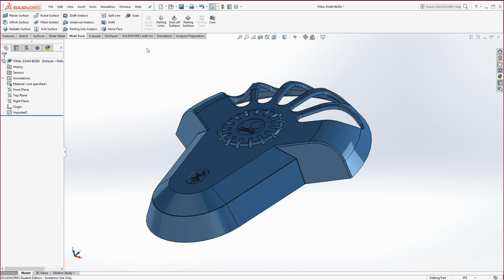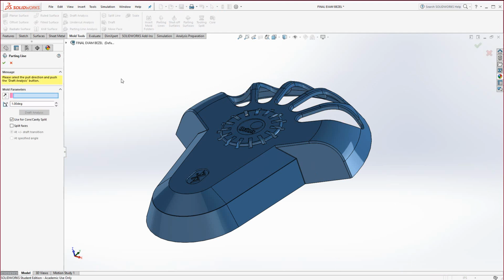Now remember, this is a basic mold. I'm not going to go into all the core pins and things like that, or ejector pins or gates. We're just trying to make a cavity and core in this case. And so now that we have that started, we're going to go and click on parting lines.